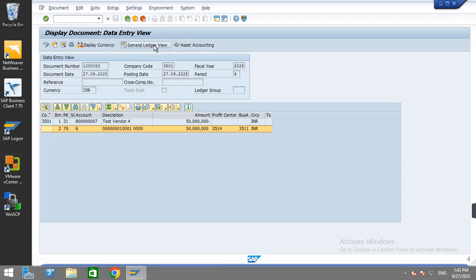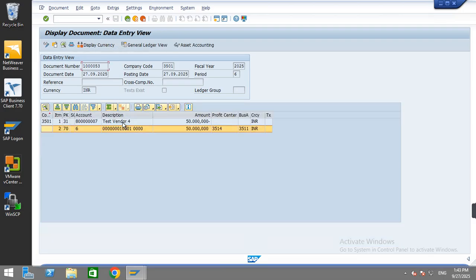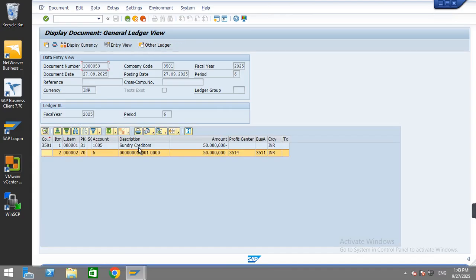If you go to general ledger view, you will see the sundry creditors, meaning behind the vendor the reconciliation account is being credited. You have purchased the asset but you have not paid, so that is why it's in the sundry creditors. In entry view, vendor is in the front. When you go to general ledger view, you'll be able to see the sundry creditors. Clear? What is the document type for this one? The one that you just posted, right? It is AA. Sorry, KR is the vendor invoice.